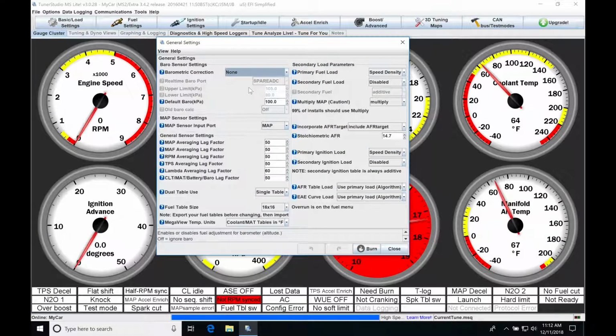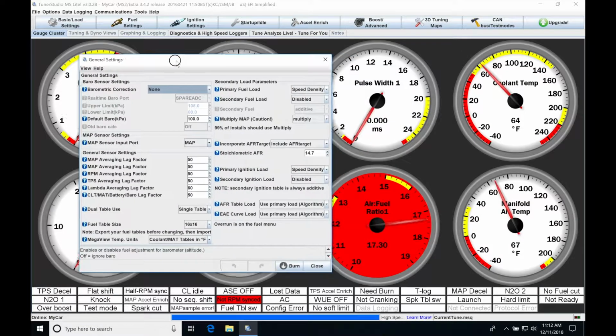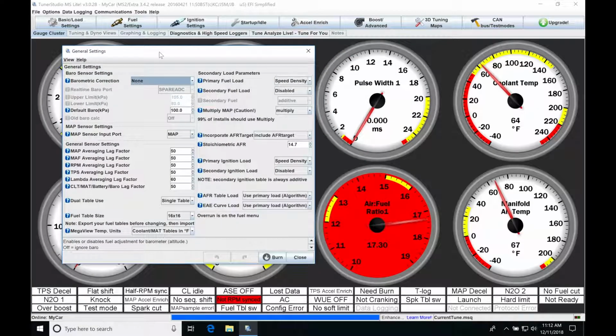Now the very first thing we're going to be finding under general settings is the baro sensor settings. At this point, we haven't talked about our barometric sensor, but it allows us to reference our baro pressure at whatever elevation we're at. As we change our barometric pressure, the fuel demand will change. If you're in Colorado, going out of Denver, away from the mountains and down towards sea level, you're moving from something like 5,000 or 6,000 feet of elevation all the way down to 0 feet, approximately sea level.